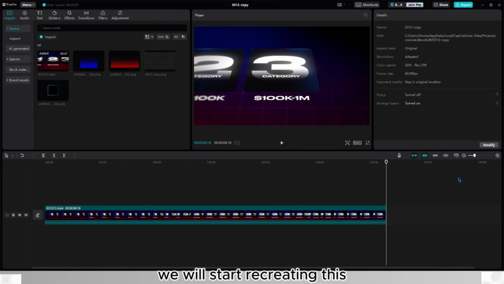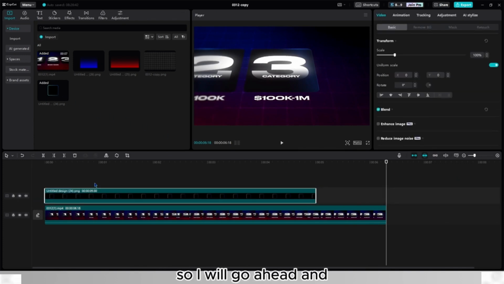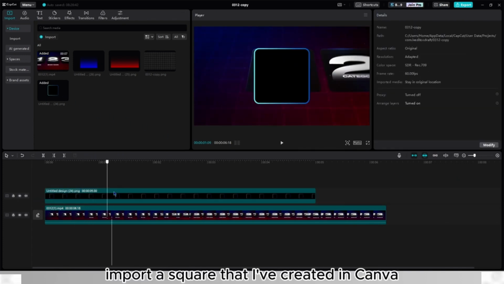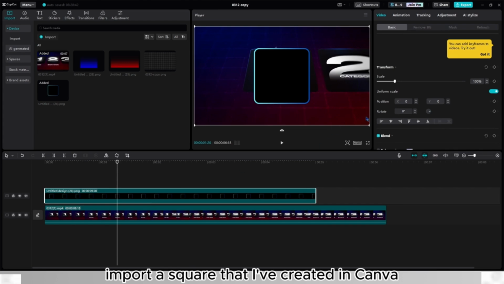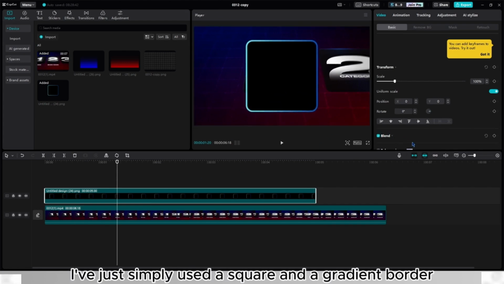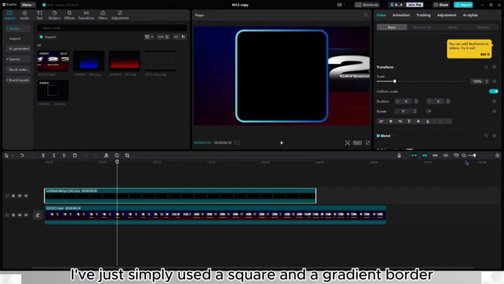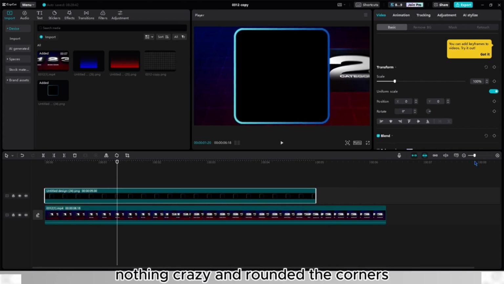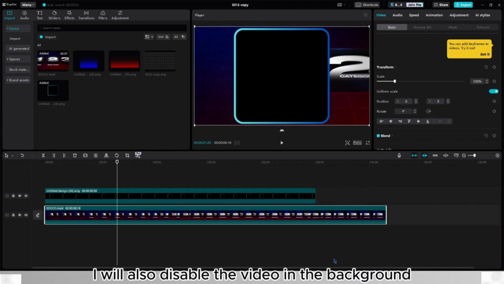We will start recreating this first by creating the squares. So I will go ahead and import a square that I've created in Canva. I've just simply used a square and a gradient border, nothing crazy, around the corners. So what I will go ahead and do is I will zoom in like so. I will also disable the video in the background.